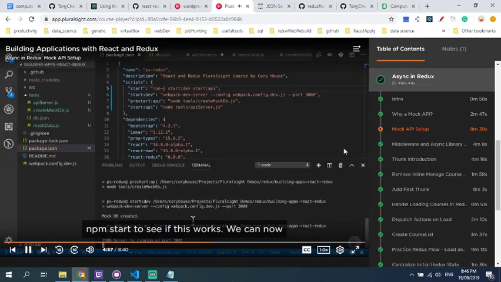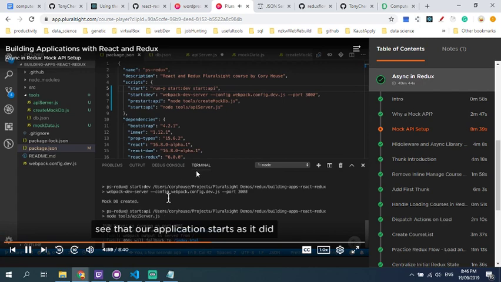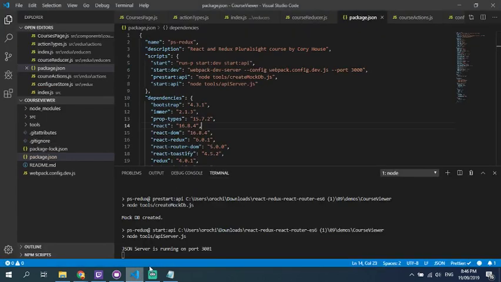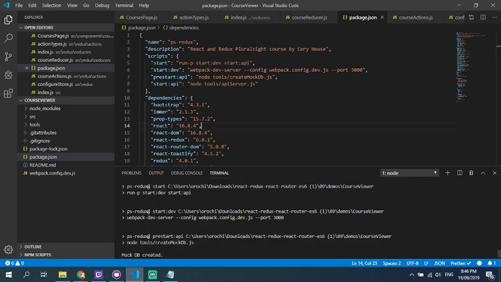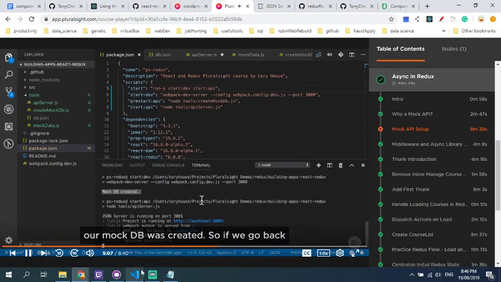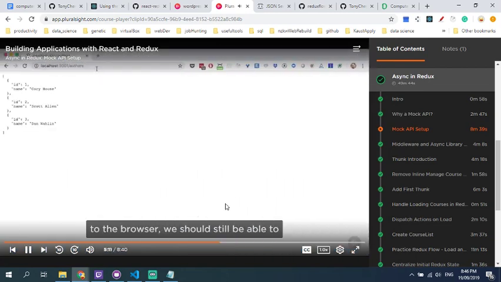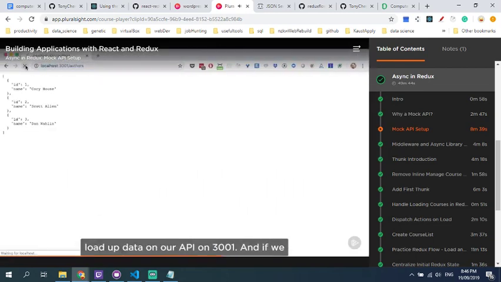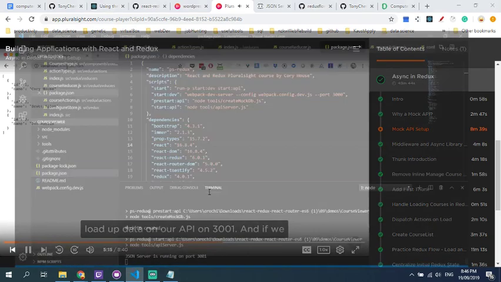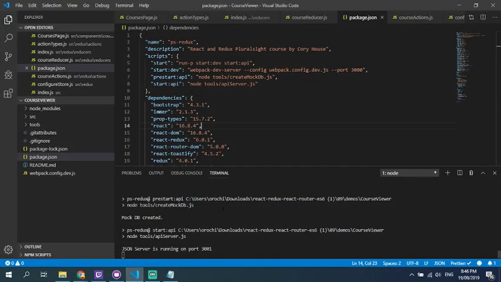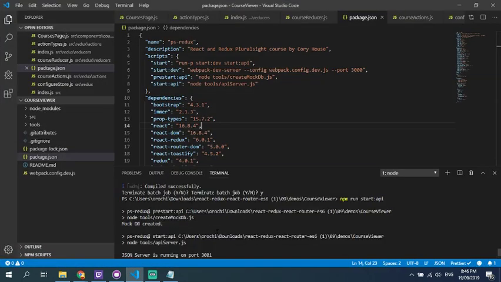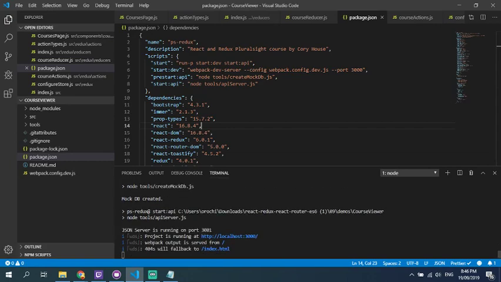to see if this works. We can now see that our application starts as it did before, but we can also see that JSON server is running on port 3001 and our mockdb was created. So if we go back to the browser, we should still be able to load up data on our API on 3001, and if we go to 3000, we should be able to load our application. Excellent. Now our mock API is all set up.